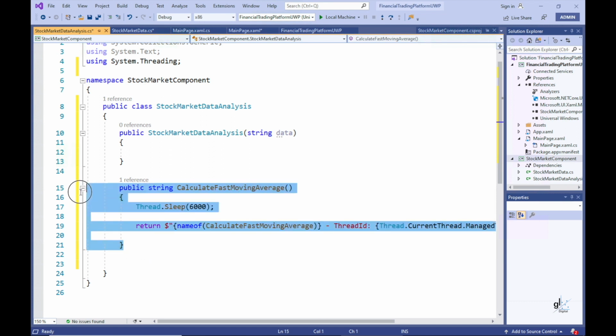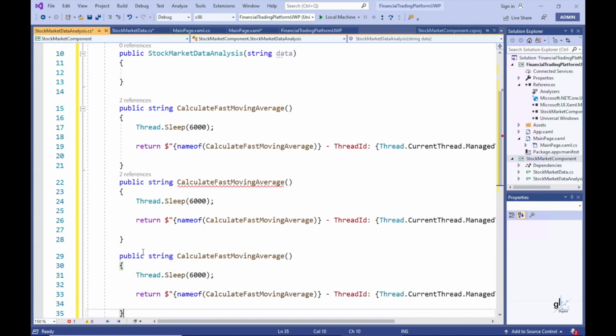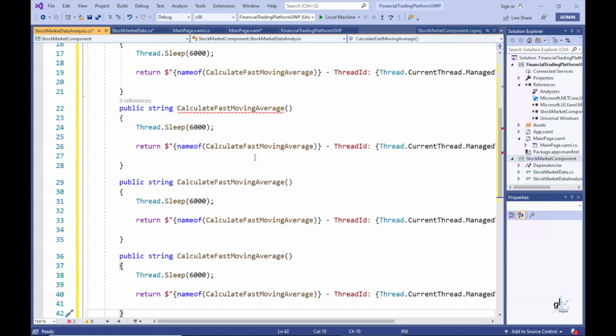Let's duplicate this method 3 times. These additional 3 methods represent the calculation of other technical indicators. So we can maintain the general structure of the methods that we have just created as they are, and simply change the method names and the time durations that represent the time the method takes to complete. Please note that the time durations that are being specified here are completely arbitrary and have been chosen only for demonstration purposes.